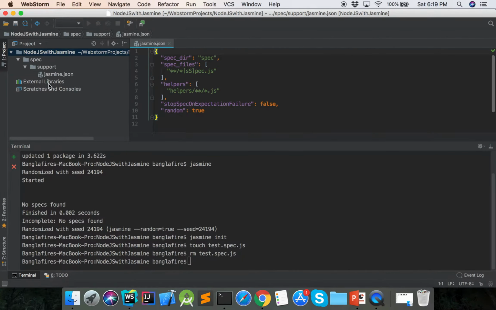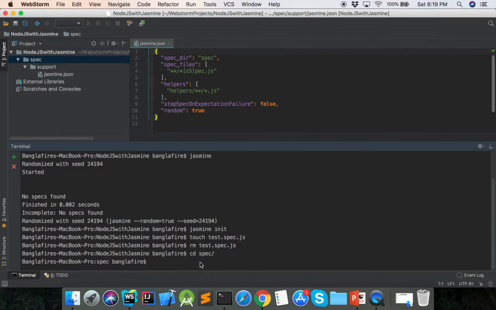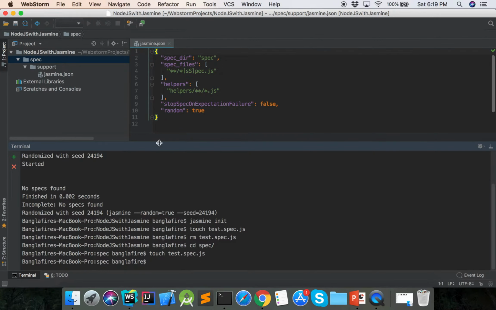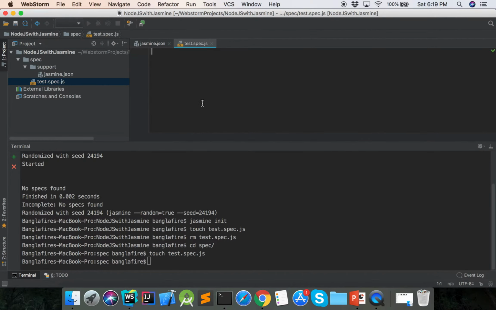We need to create this file in the spec folder. cd spec, task test.js. So here is our test spec .js file. We can run our Jasmine.